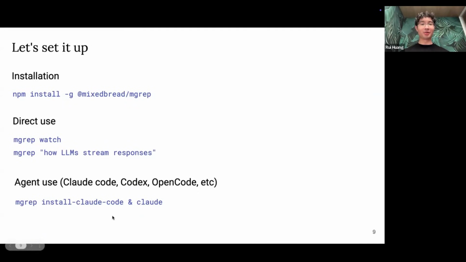We don't have to manage anything, and Claude Code will just pick it up automatically. It's also available for Codex and Open Code. We are planning to add more code agent support to this tool.